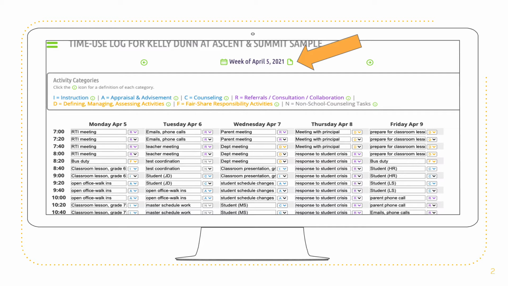First, it will help you collect time use data for the annual administrative conference you'll have next school year, which of course is part of implementing a comprehensive school counseling program based on the ASCA National Model. And secondly, it can also serve as a sample of a weekly calendar for your RAMP application if you choose to apply for RAMP.